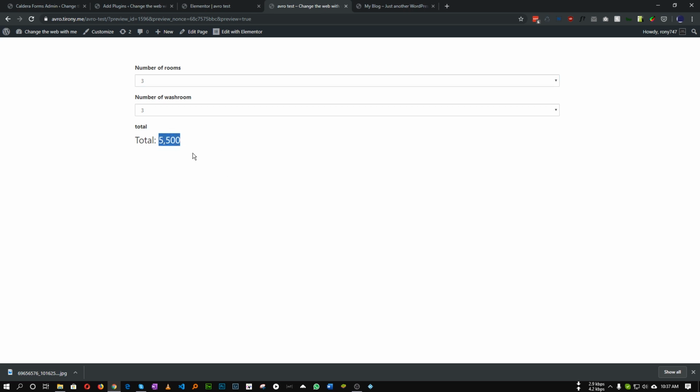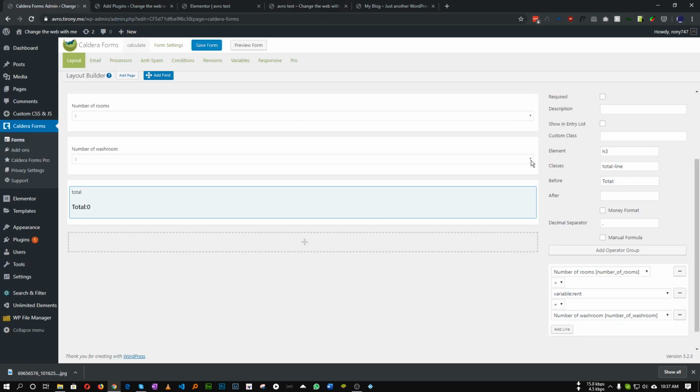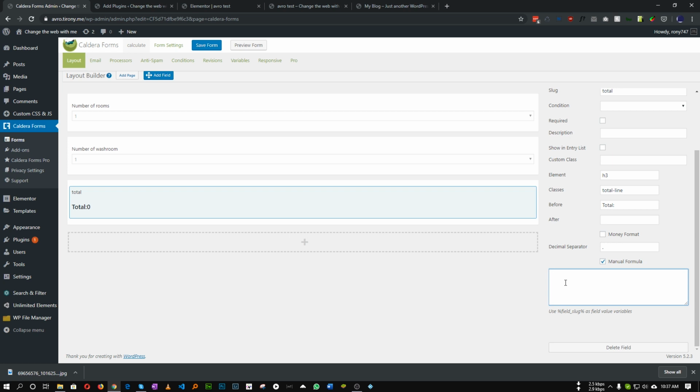So how can we create that? To create this type of complex calculation, we need to go to this manual formula. As you can see, there is an option called manual formula. If you check, we have a field and we can type our formula in here. The formula is not very hard, so I'll show you how we can create that.